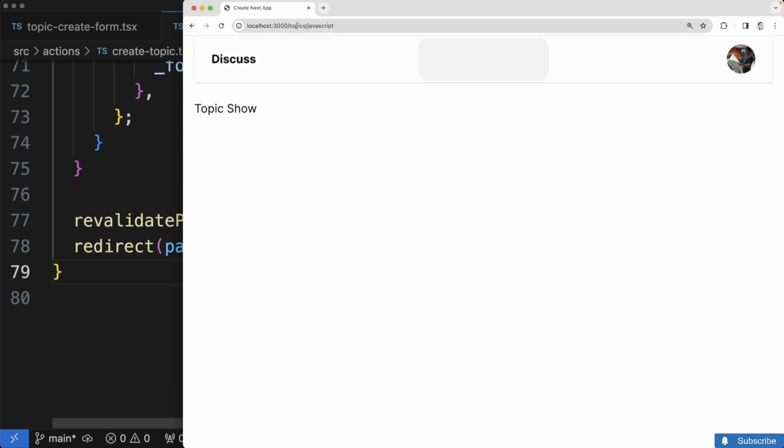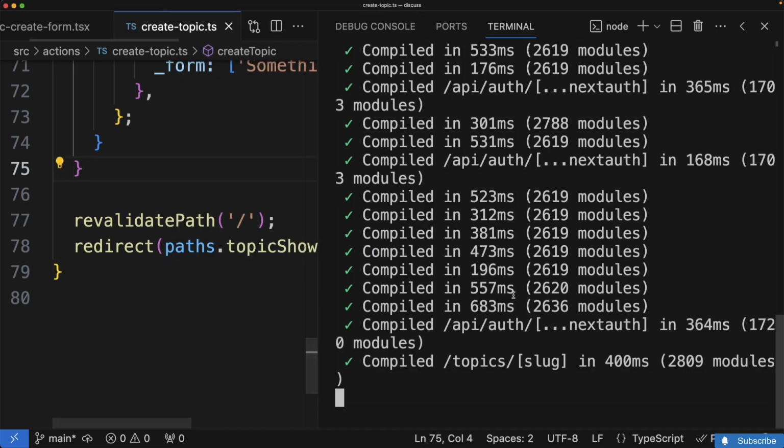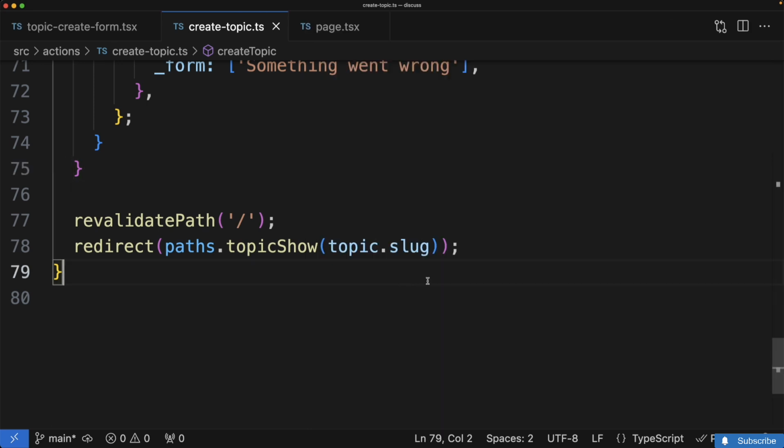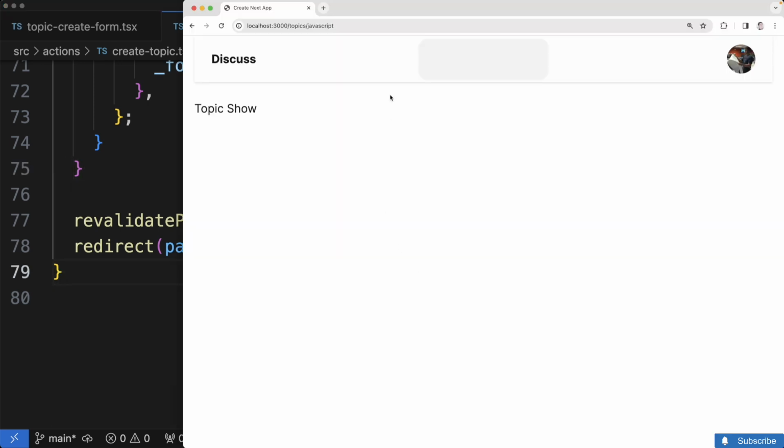So I've navigated over to topic/JavaScript. I don't see any errors on the screen. And if I open up my terminal, I don't see any errors down here either. But we won't really know until we try to actually access this topic and show it on the screen in some way. Right now, this text of topic show is just hard-coded to be displayed. So there's no inherent guarantee the topic has been created just yet, but I can tell you it has, without a doubt. It definitely worked. Otherwise, we would have seen an error.